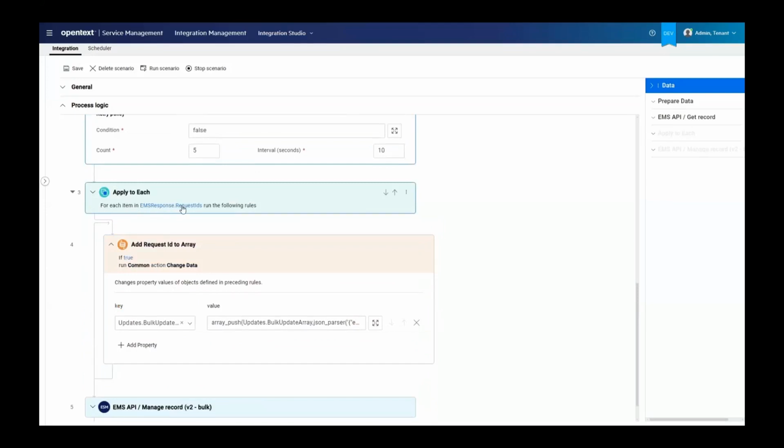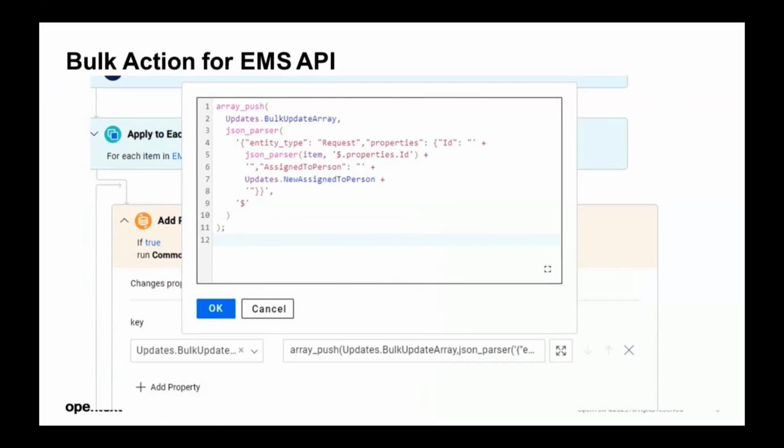So these are all the request IDs. Then we're going to add them into our array that will be sent to the EMS API. I've zoomed in on what I have added to the value of our change data rule. As we parse each of our request IDs from the EMS query, we need to format the data so the bulk update action can consume it.